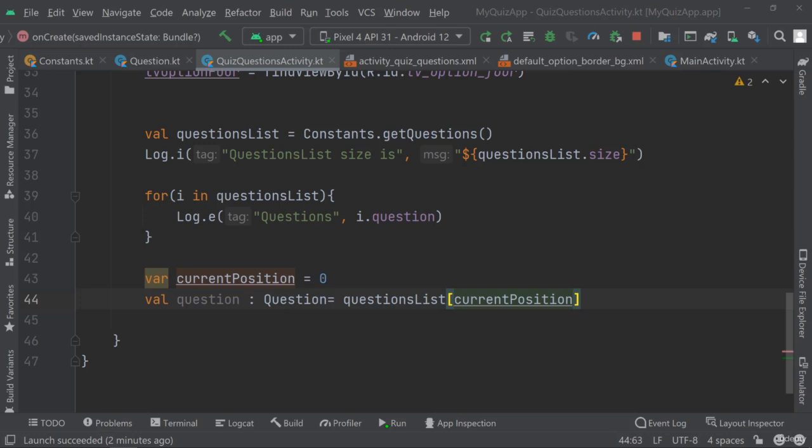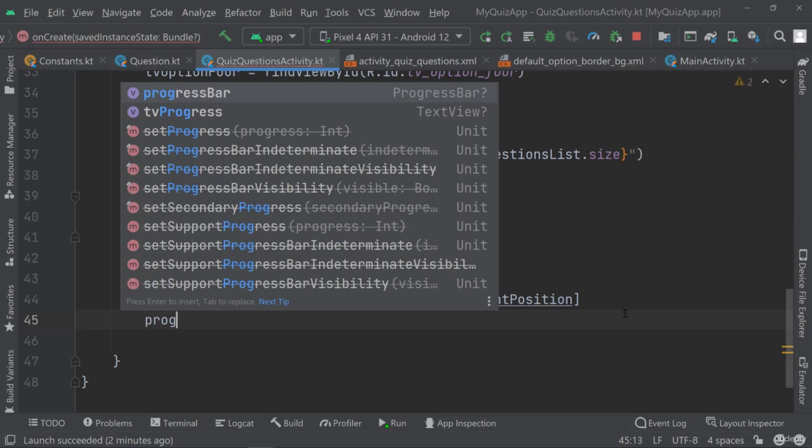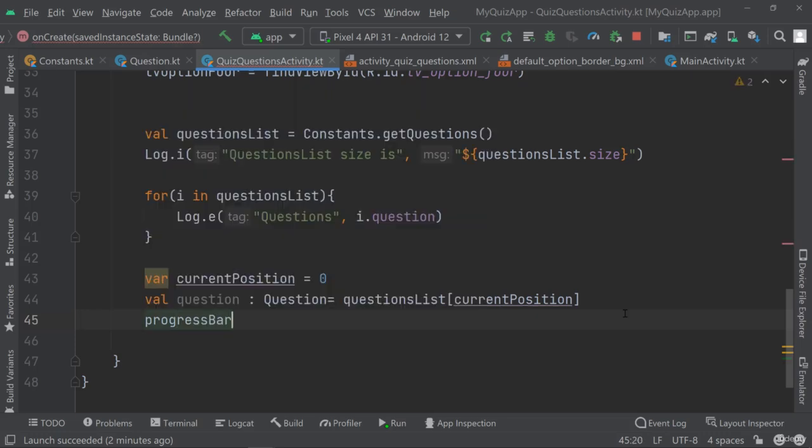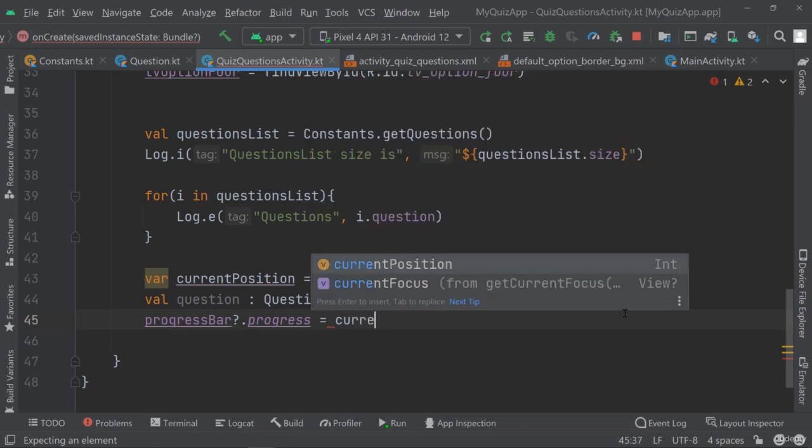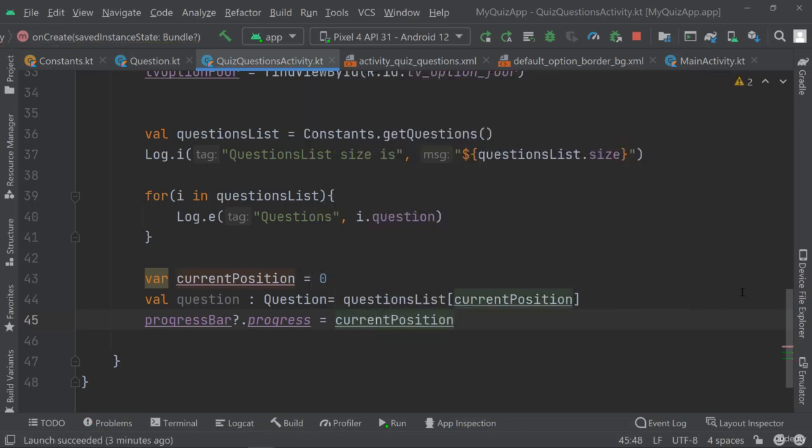Now the question itself is cool and all. We can now use it, and we can assign the question to our text view questions, right? So here we have the question, but we can also go ahead and first of all set the progress bar. Okay, progress bar is a nullable, so we need to add the question mark here, and we set the progress of the progress bar to be the current position. And here you can already see why I would not like to set current position to 0, but we will change that in a second.